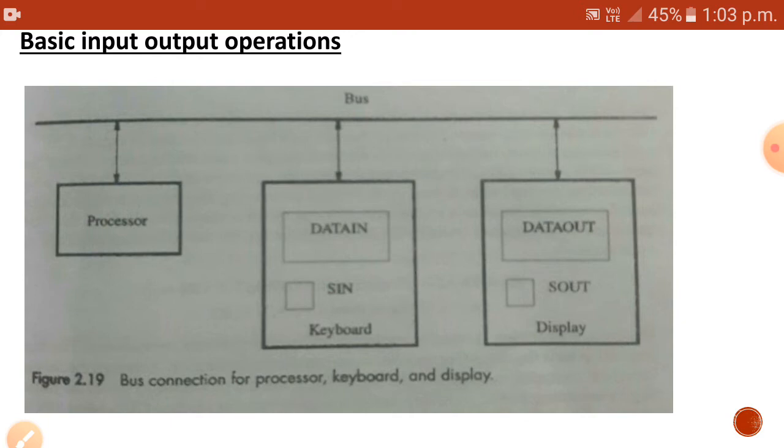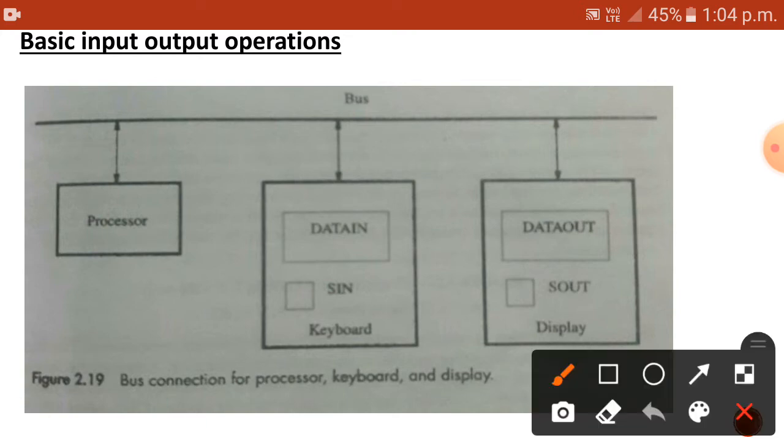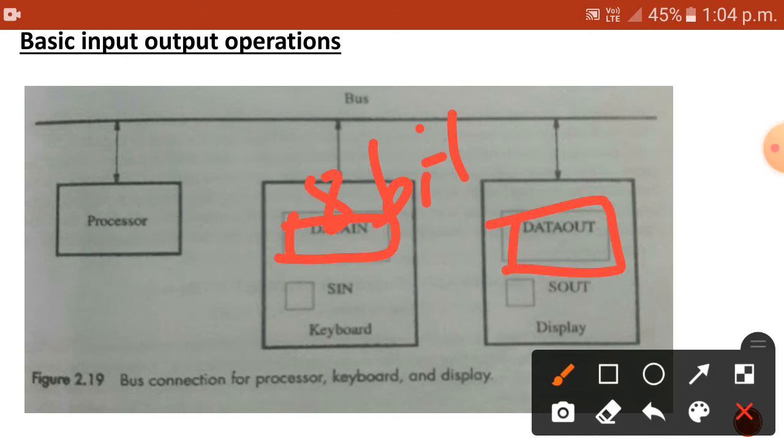To synchronize this timing difference, buffer registers are used for slow devices. Which are the slow devices? That is the keyboard and the display. The buffer register placed at the keyboard is DATAIN. This is the buffer register on the input side, that is the keyboard side, and it is an 8-bit register. The buffer register placed at the display is DATAOUT. This is also an 8-bit register.